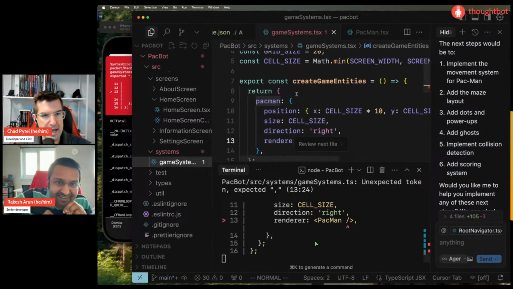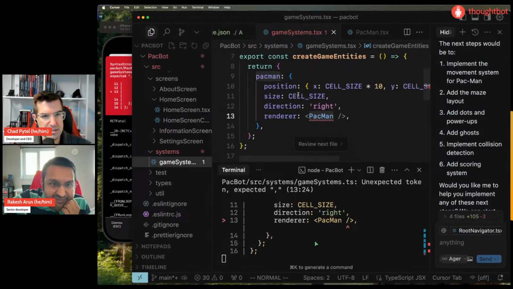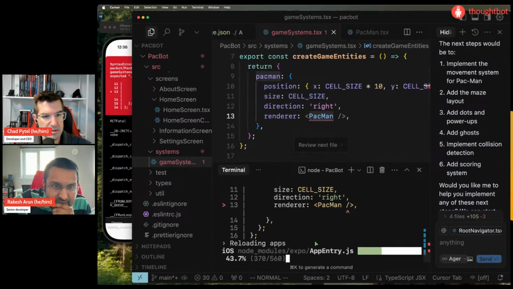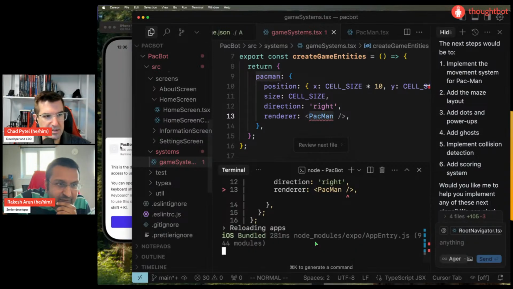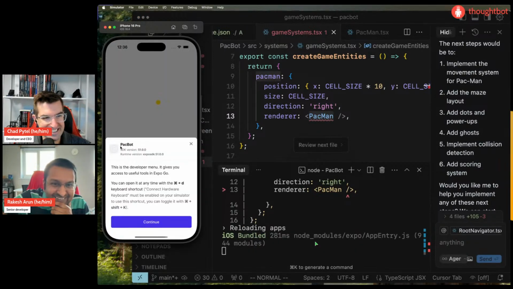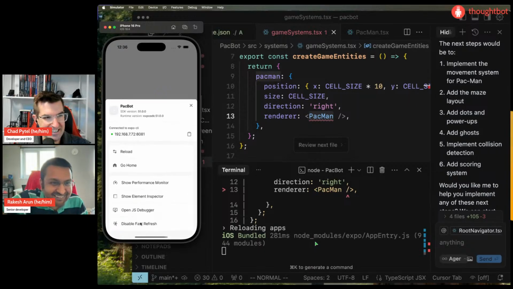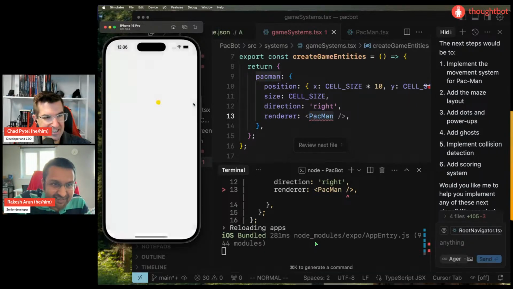Well, it's returning a hash. Create game entities is returning a hash. But. Oh, and that worked, nice. So it has a dot. That's PacMan. Look at that. There's PacMan. We're done.